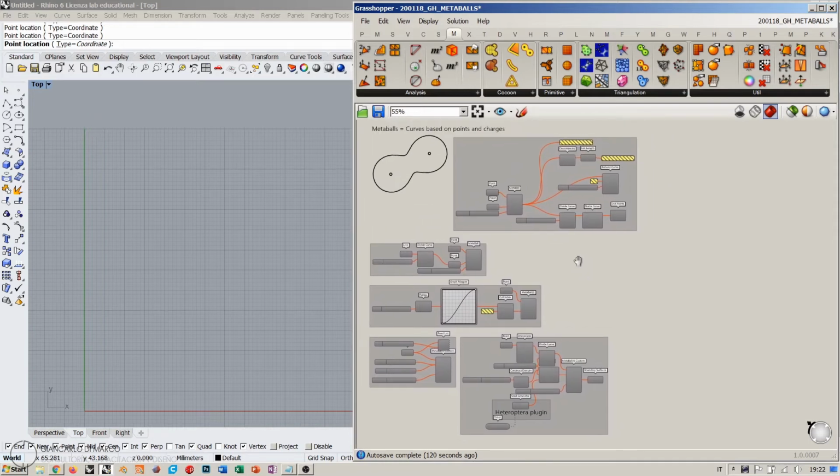Now, how can we play with Metaballs? How can we use Metaballs in order to create some interesting graphic results? I would divide the following part into two main applications, which are basically 2D results or three-dimensional results. Now the two-dimensional results are basically coincident with what we have already seen.